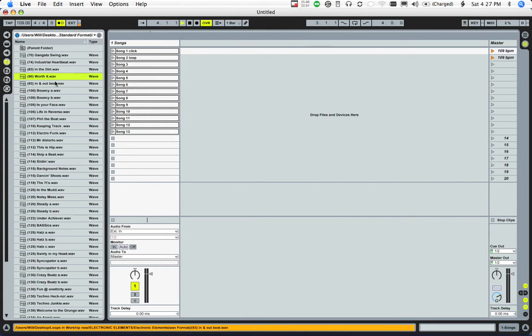Let's go through and preview a couple of loops. Let's start with this one. Let's try this one. Take a look at this one. Now, if you notice, each loop that we played, this one was at 90 BPM. This one was at 112 BPM. This one was at 118 BPM. But you notice that each of these loops played at 109 BPM.